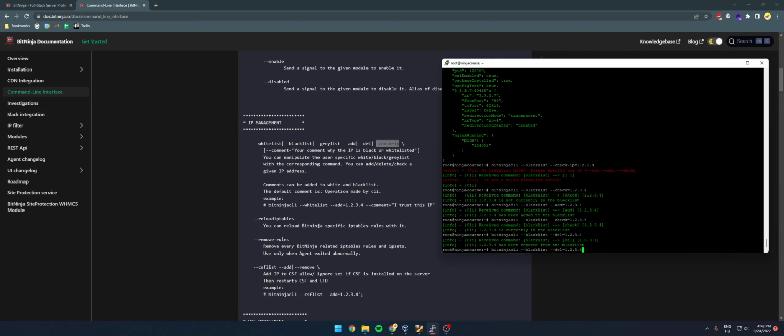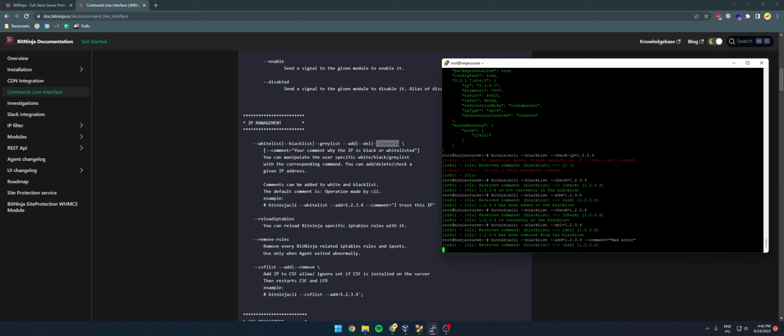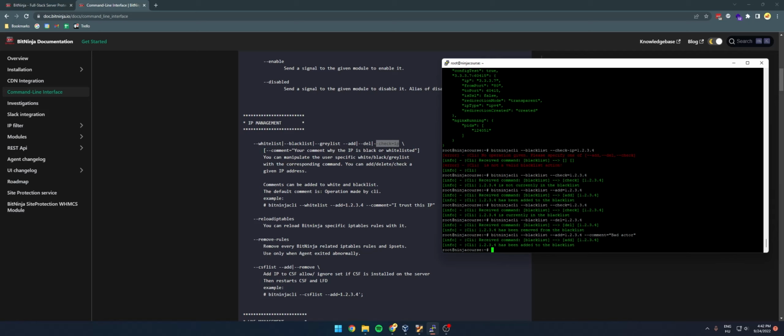Also, there is your option to add a comment, which works with add. For example, let's go with, like this, comment equals bad actor, and then we have added it with the comment of bad actor. And if we log into our dashboard, we will also see this reflected there, but we will talk about the CLI first.